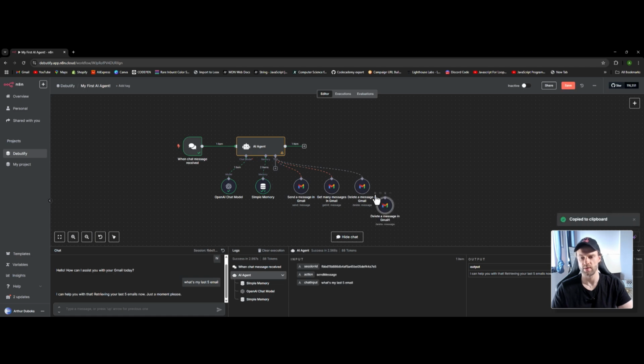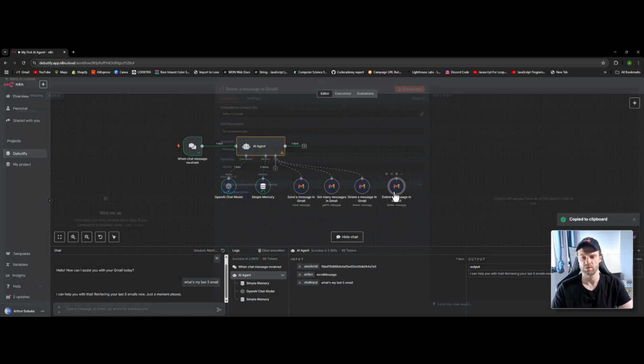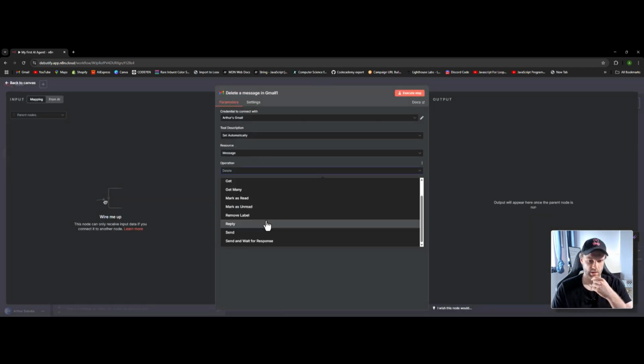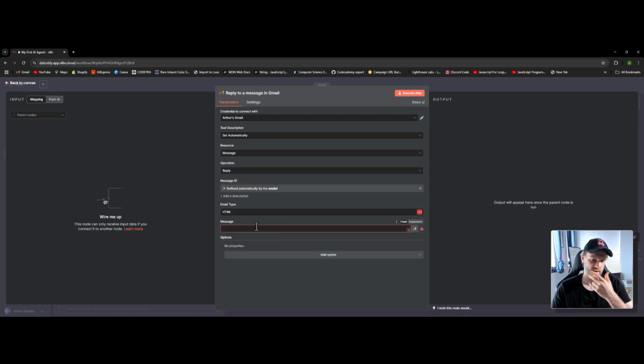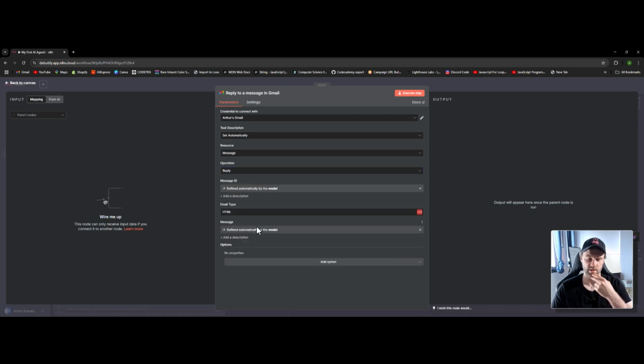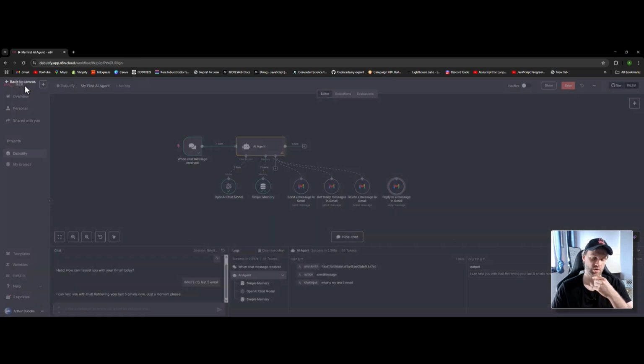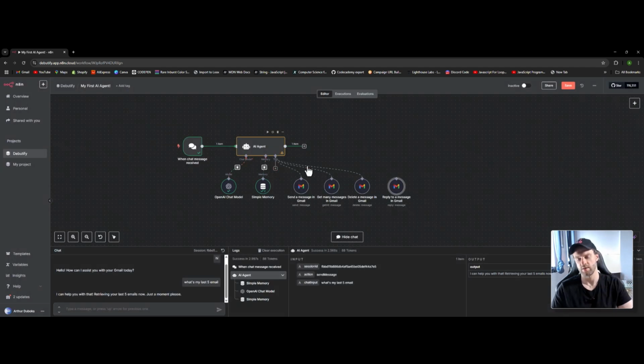Cool. So what else do we need? What else do we want our agent to do? Now, let's do reply. Okay, that's essential. Also, let's give the AI the autonomy to reply on its own based on what we're saying, obviously. It's not going to just randomly send emails to people. Don't worry about it. So reply.